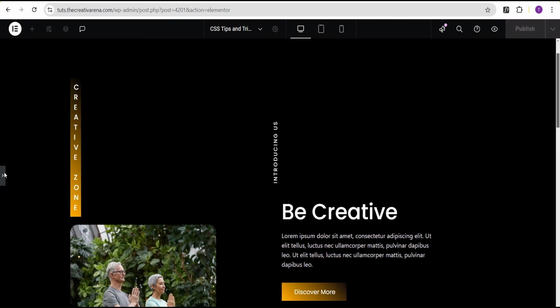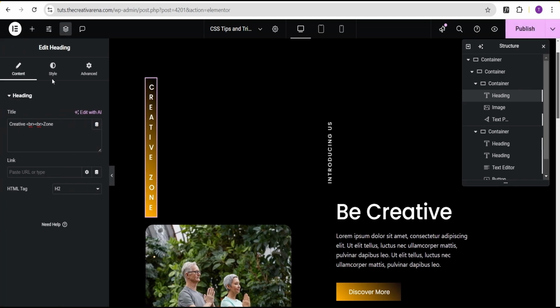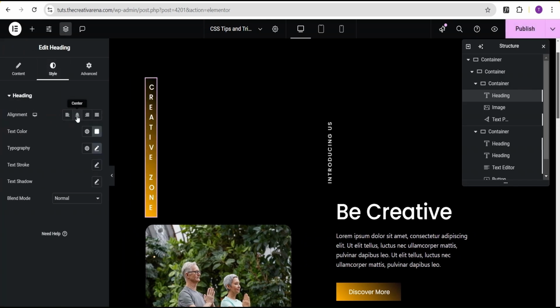So now the next thing I'm going to do is come over here to the style option and align the text to the center so that it's aligned properly. So I'm going to click this, and you can see it is now aligned properly.